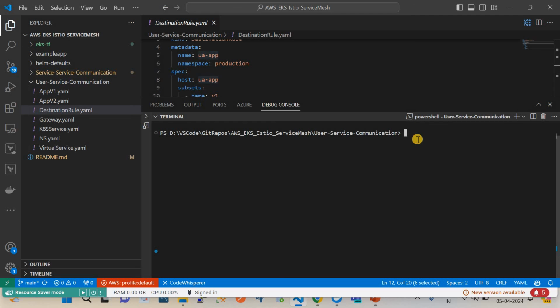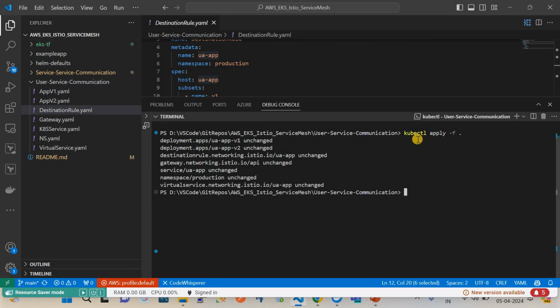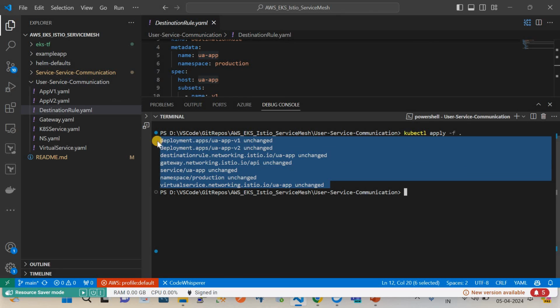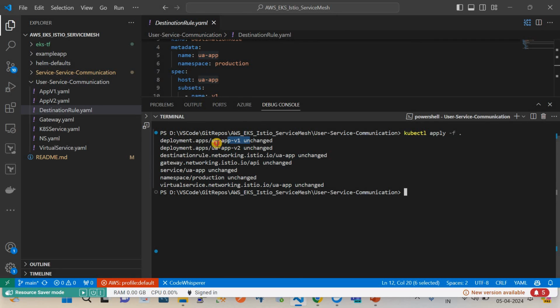Let's run the next command, that is, let's do a Terraform apply here as well. That is Terraform apply to all the paths. I have already deployed these components, so now let's see what it does. You see that it is creating this many Kubernetes objects. First, it is deploying your UA-app version 1 and UA-app version 2.